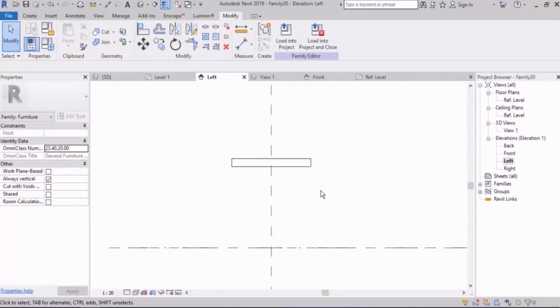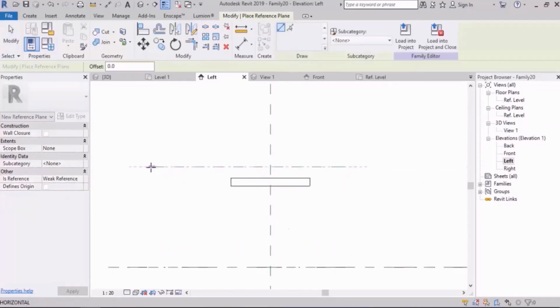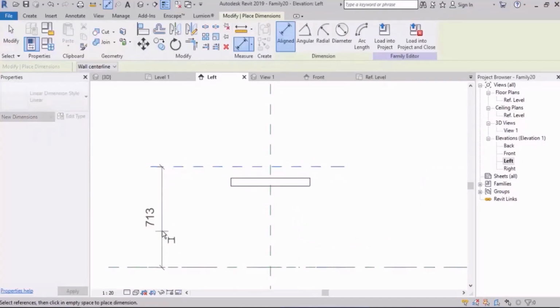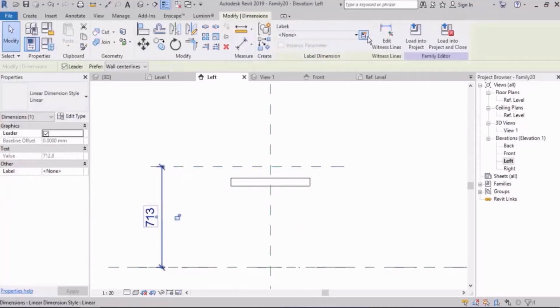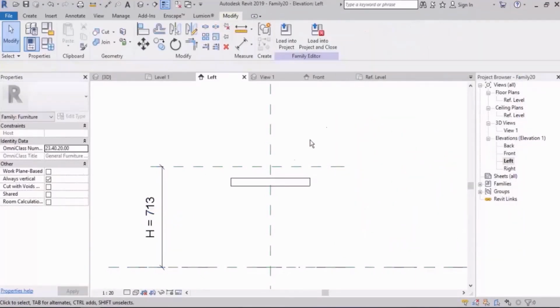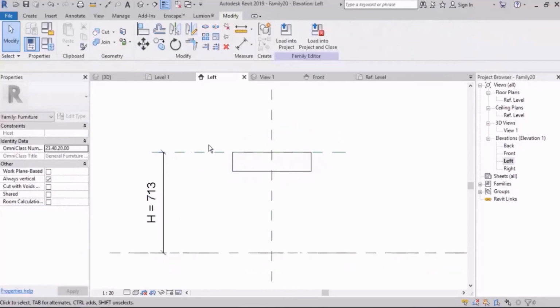Do you remember I said that we should not connect the dimensions to the objects directly, so I need to draw an RP and I say this is the height, for example. This is the height of the table. Nothing is connected to it yet, so H. All of them are in type, remember. Now I stick this to this RP and I lock it.